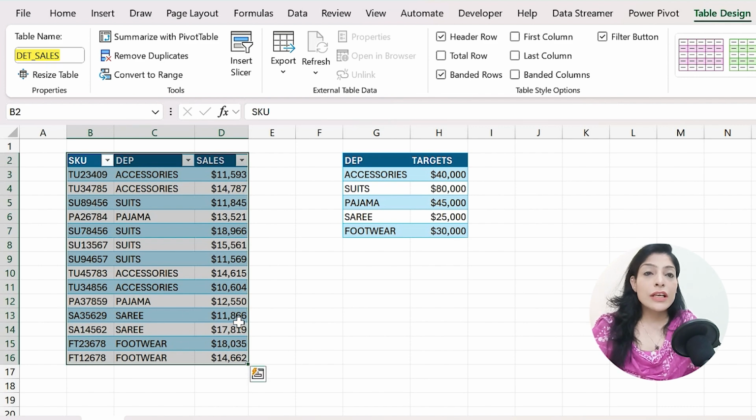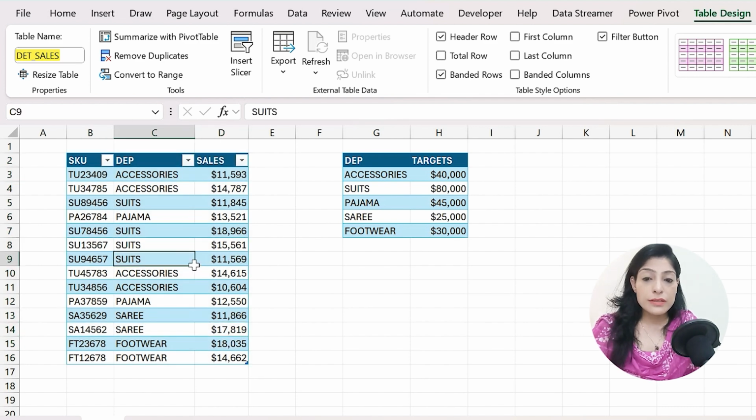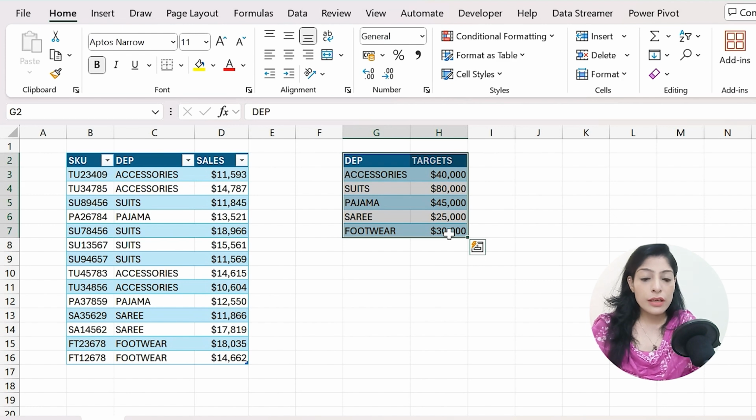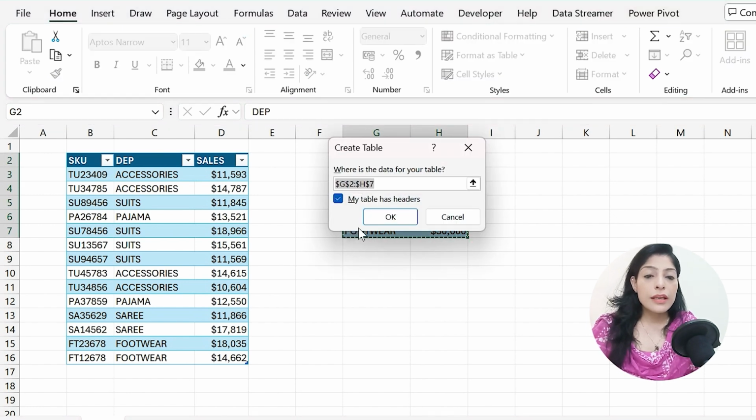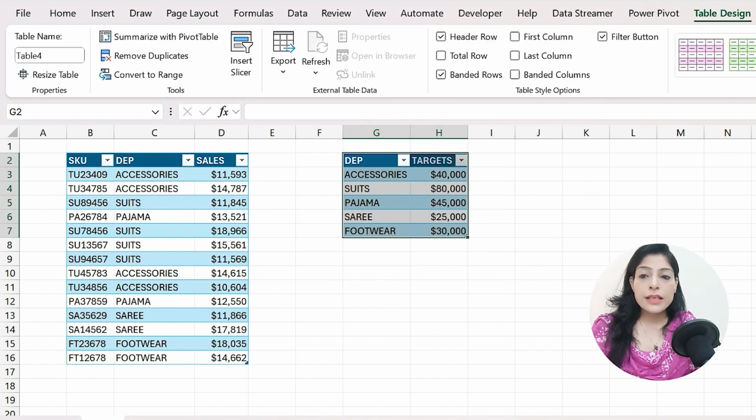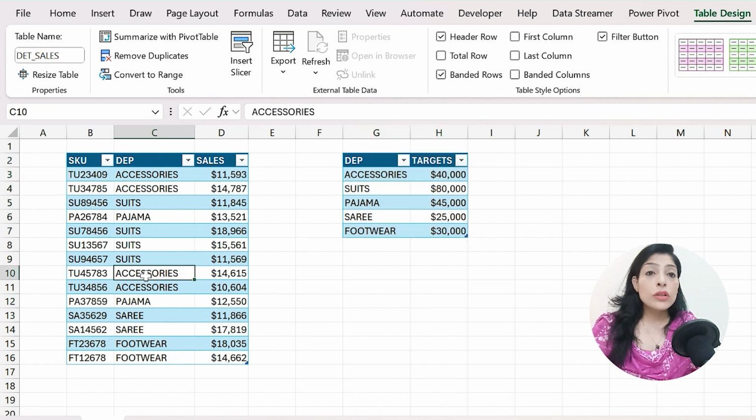So we have given the table name department underscore sales, and let's convert this other dataset into a table. Ctrl T again and click OK. This table we are giving the name department underscore targets because it's a target table. Hit enter. Now both tables have different names.